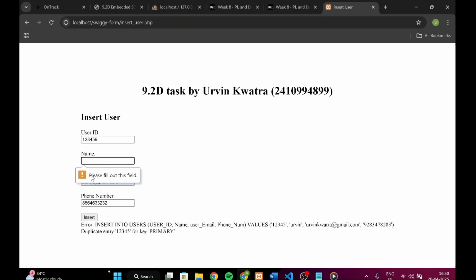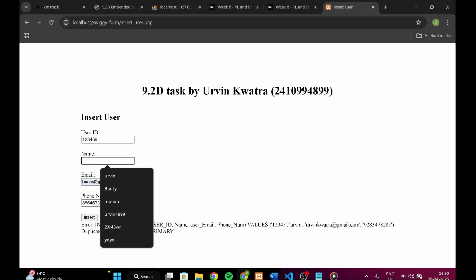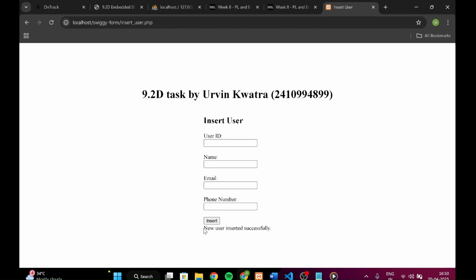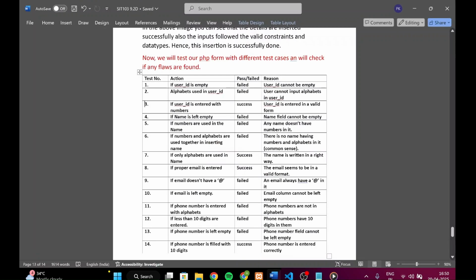Yeah, you can see over here that it denies us to leave the name field empty. We cannot leave this empty. We have to fill this column also. So let's try to fill it with any name, and then we'll insert. Now you can see that the user is inserted only when the name is filled with proper alphabets. So here our four test cases are also covered, and the name cannot be left empty.